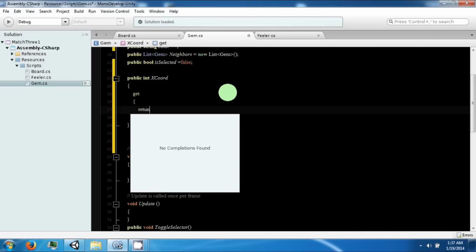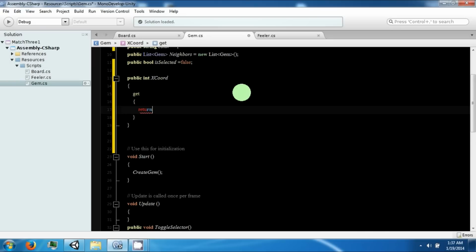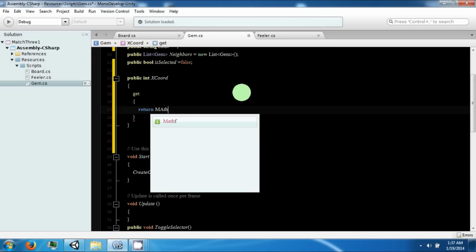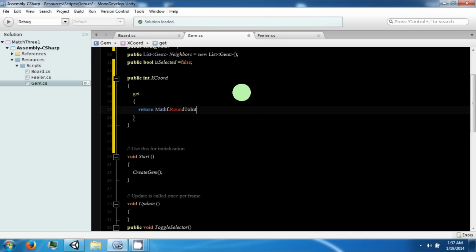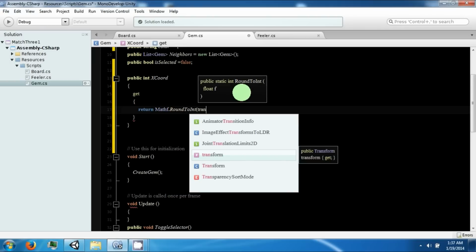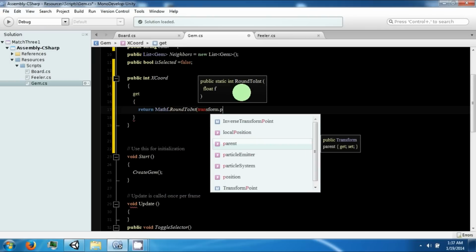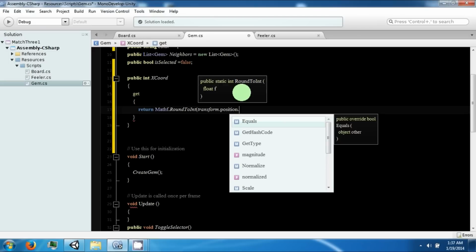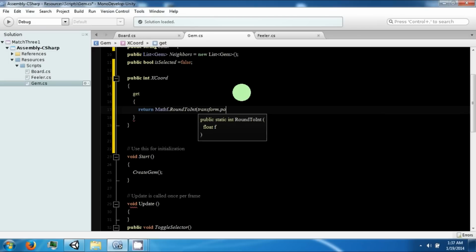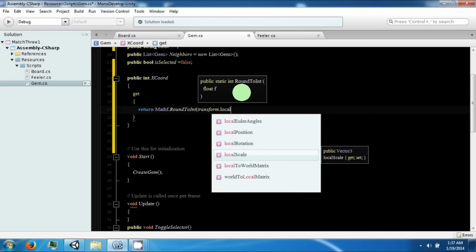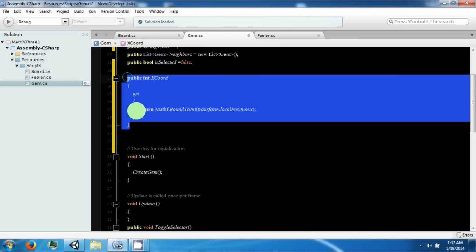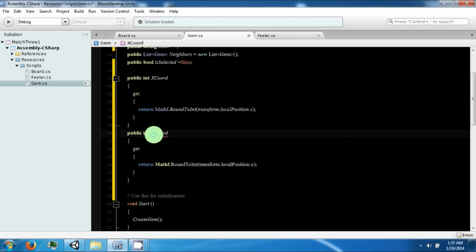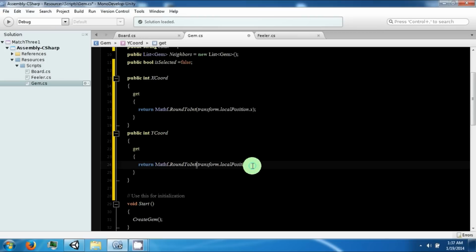We're going to go ahead and return a Math.RoundToInt, and we're going to return the transform.position. No, I think localPosition.x. And so this is going to be our x chord, and we're going to copy this, paste it, and change this to y for our y coordinate.